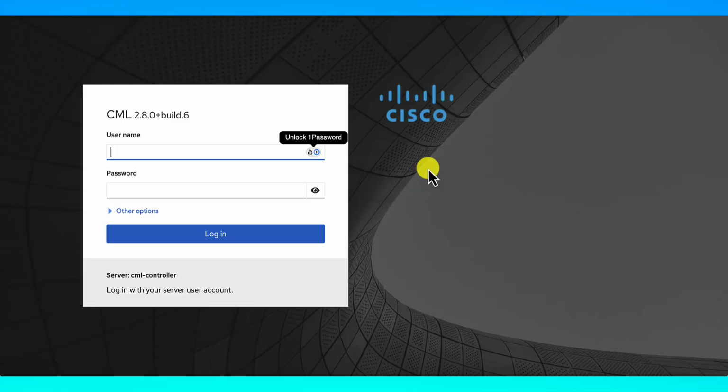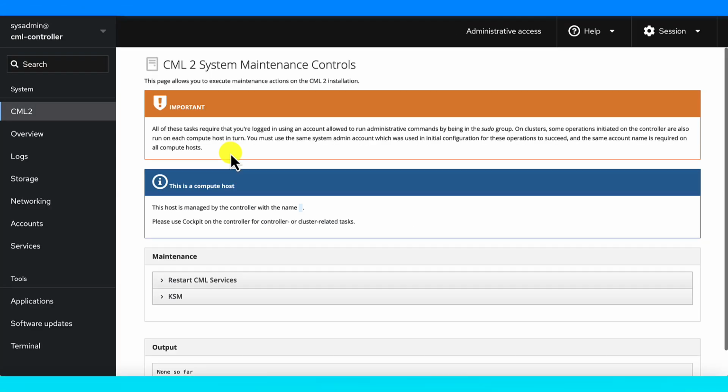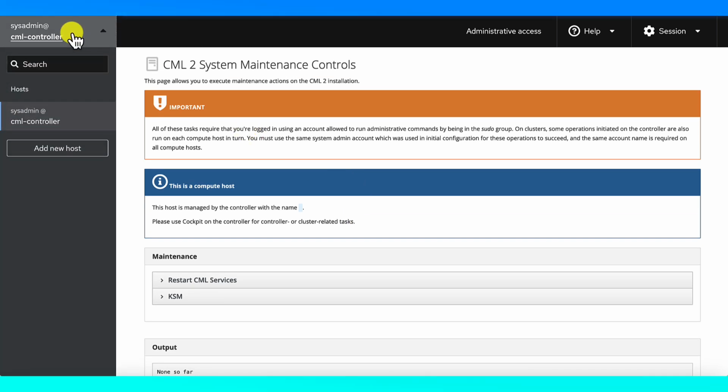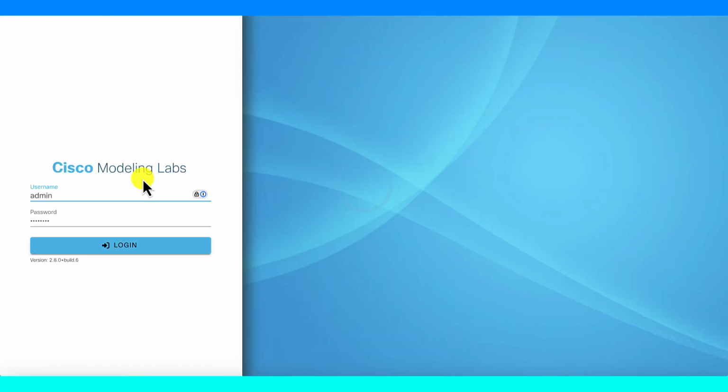Should be back now, so I'll try to reconnect. I always like to do a command shift reload to flush the cache, or you can just clear the cache for your server in your browser, just to make sure I've got all the latest stuff. I'm going to log back in here, and still not a compute host. Okay, so something's still not right. We'll have to troubleshoot that because you saw it tried to load it, but we'll try to figure out why in a second. But let's see how CML is doing otherwise.